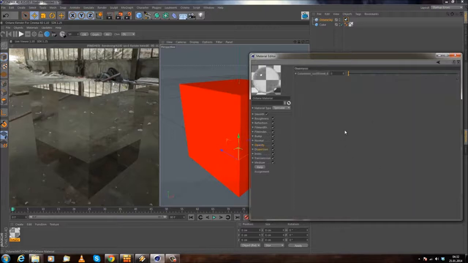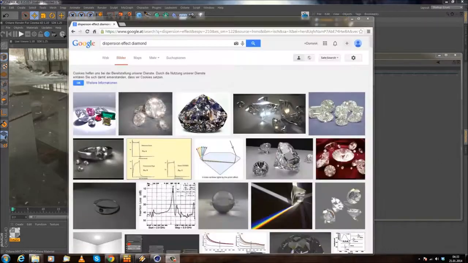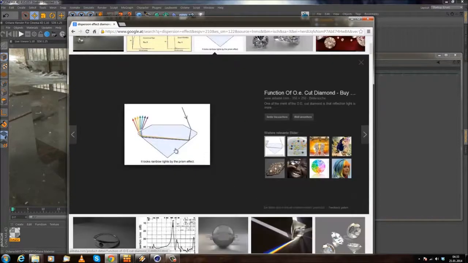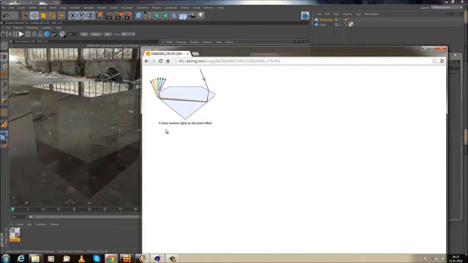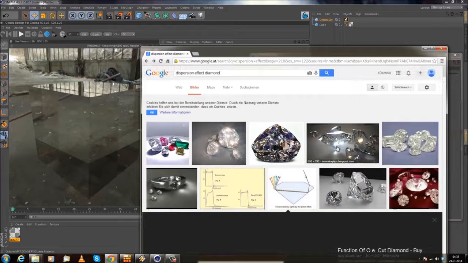So here we have the dispersion. Dispersion will definitely help when it comes to diamonds and stuff like that. I think an HDRI is probably not the best way to showcase this dispersion effect. Well, just let me Google this quickly. I simply Googled dispersion effect diamond, and as you can see, this probably describes it best. It looks like rainbow lights from the prism effect. So the dispersion definitely adds this rainbow color to your diamonds.